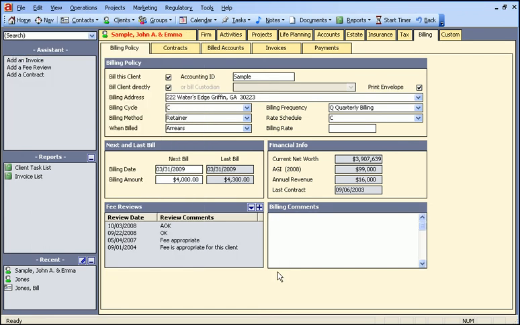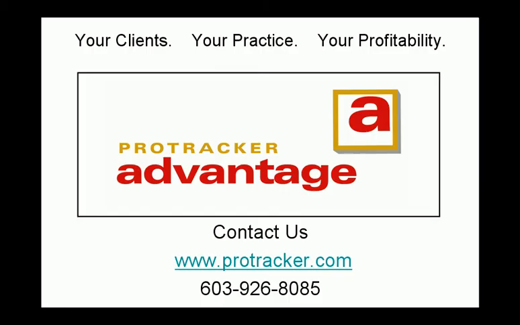You can see that a wealth of information can be stored in ProTracker Advantage and that it can be used to help you manage your clients and your practice. This will conclude part 2 of the guided tour.